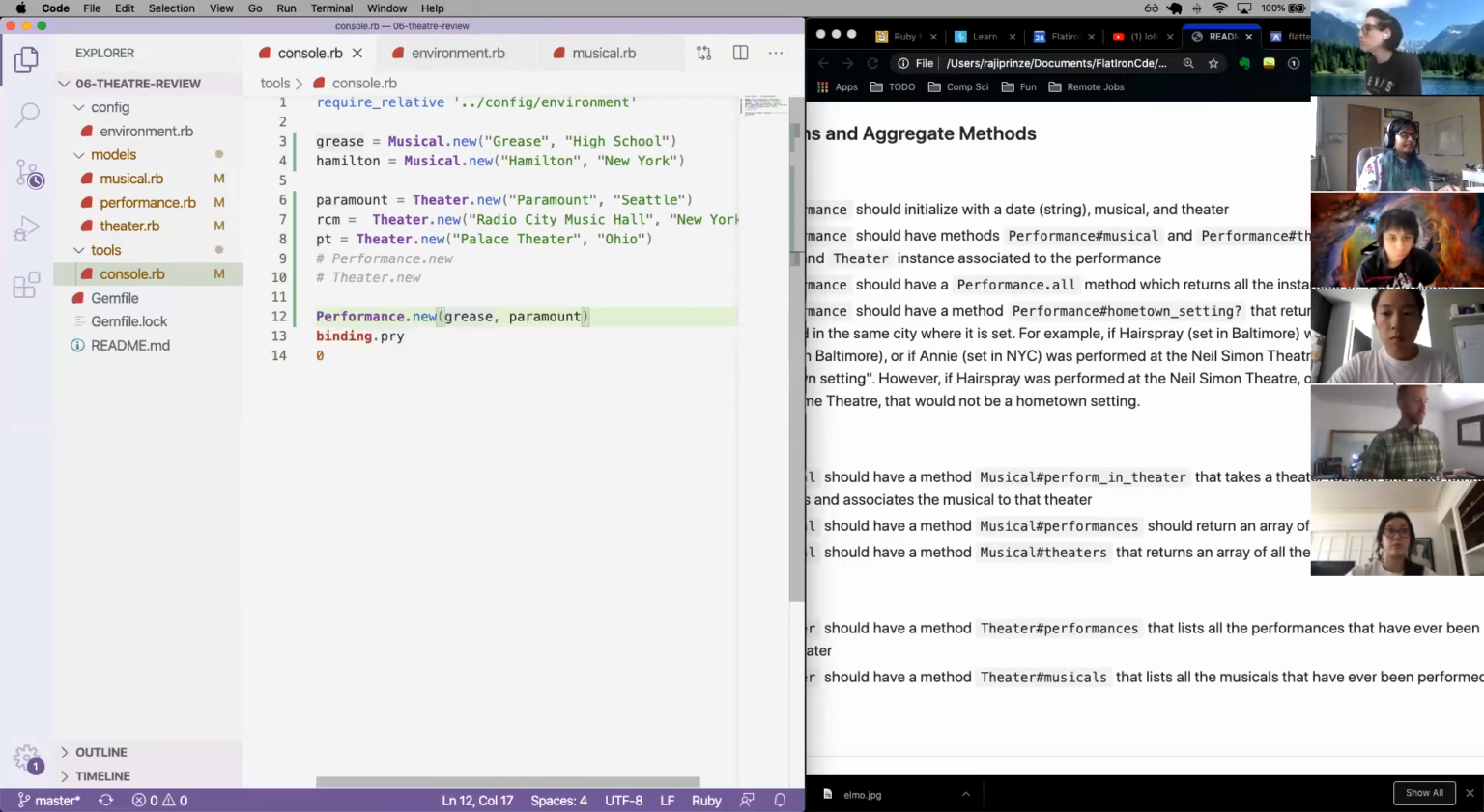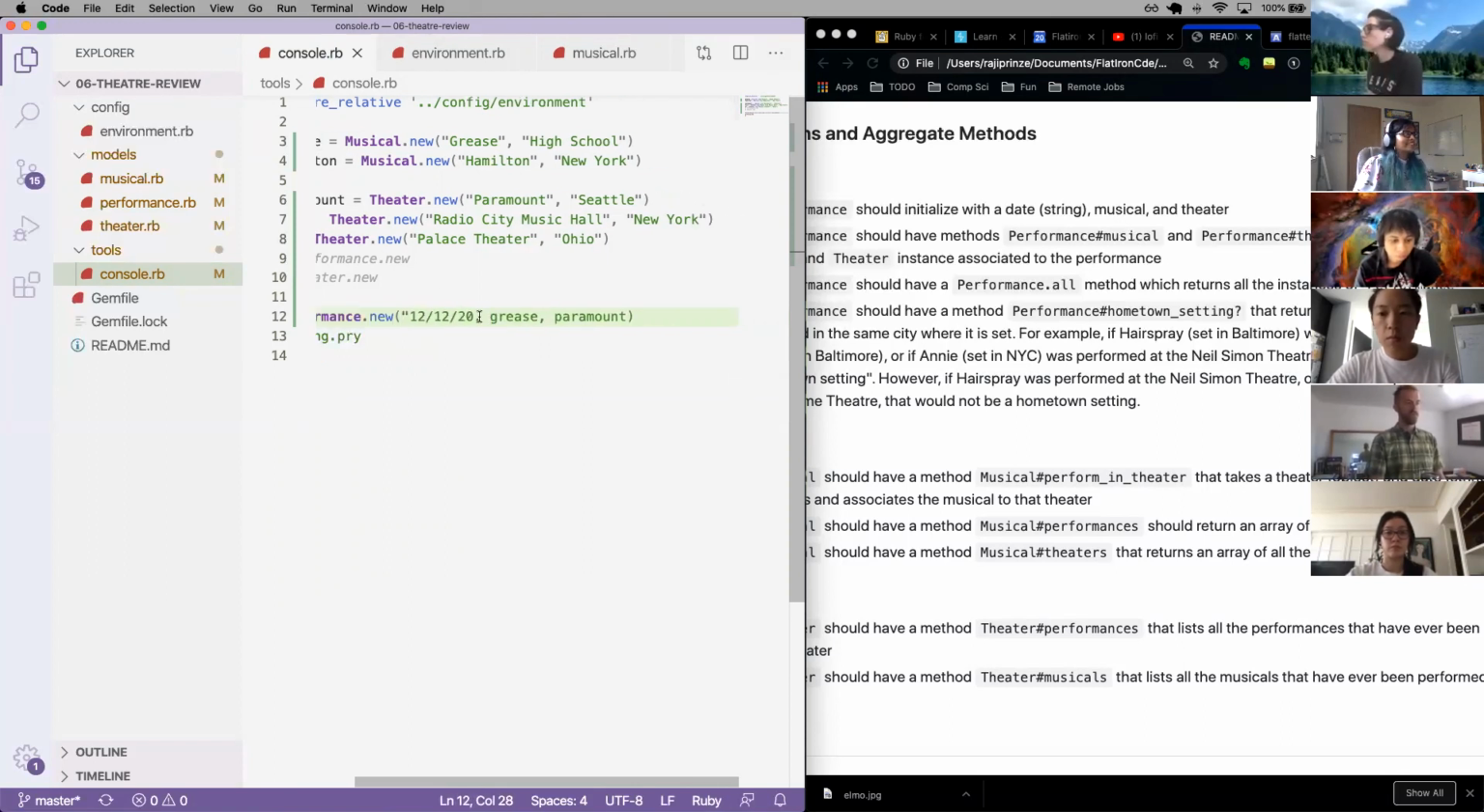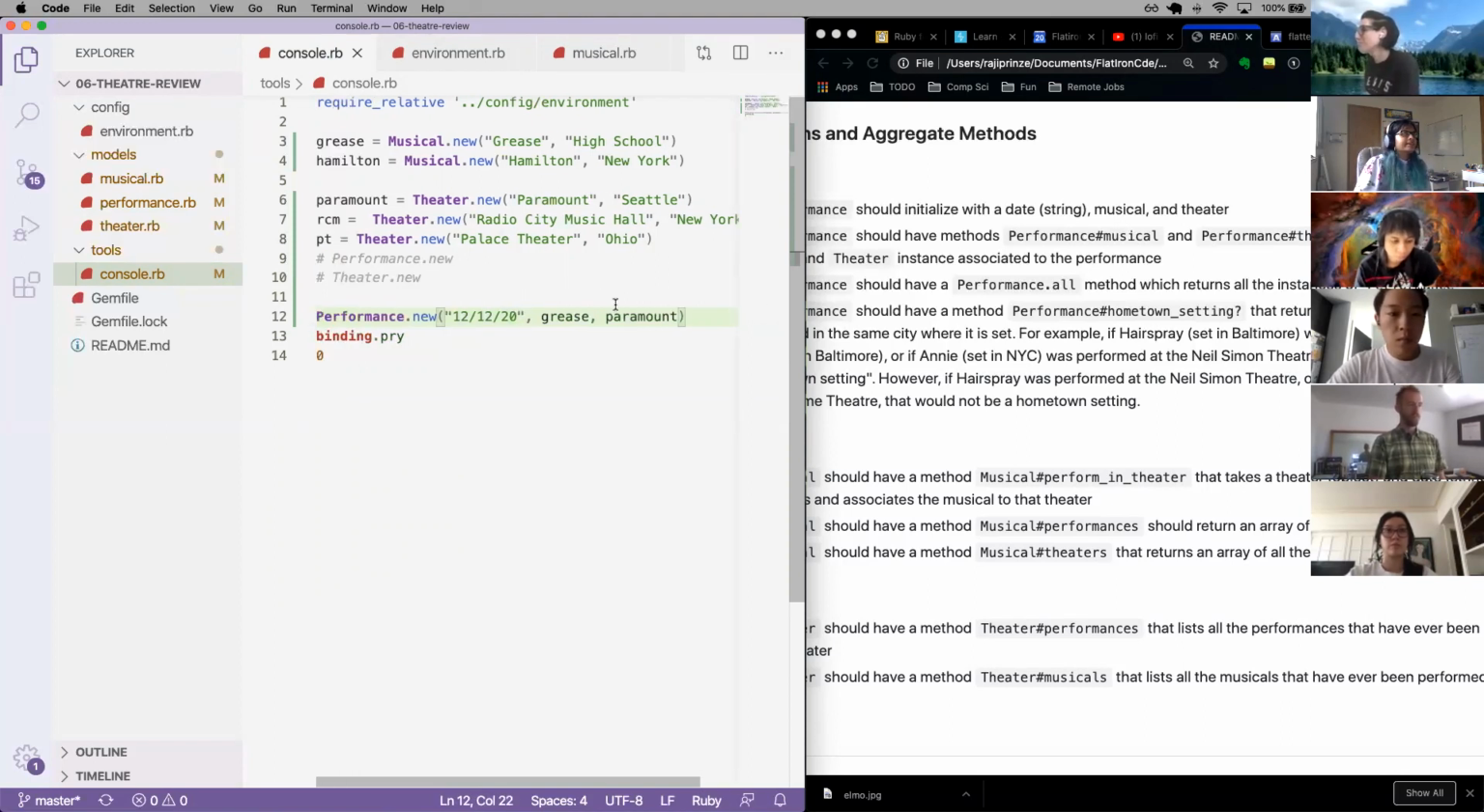And I'll just put a random string in December, if we get out of quarantine. It will be in December. So we have our string date. And this is the musical and this is the Paramount. The most important part when you're associating these two instances together is that you're passing in that whole object rather than a string or something like that.